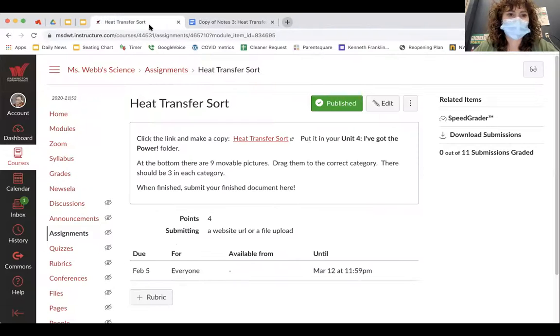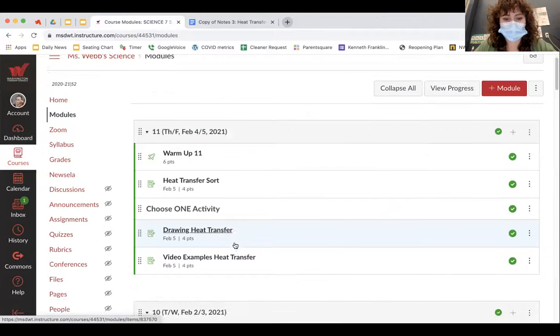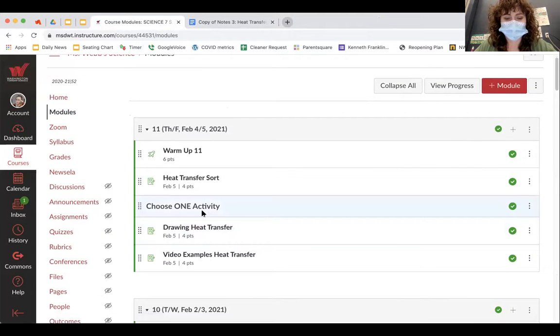All right, so now that you've done the heat transfer sort, let's go back to modules and you'll see that you have a choice. So you're gonna choose one activity to practice a little bit more with heat transfer. So one choice is to draw. Another choice is to do some video examples. I love watching all of your videos whenever you guys choose to do a video. It's very fun for me to grade. But I know that a lot of you guys like to draw, and that's fine too.